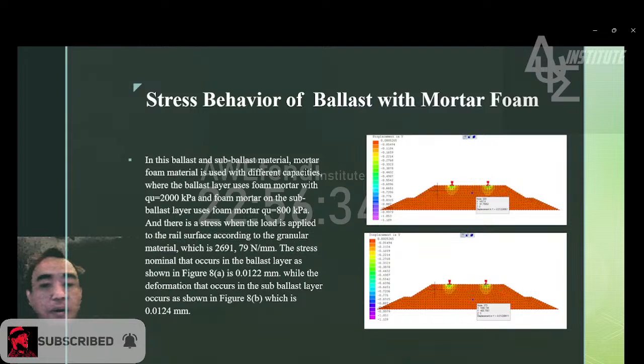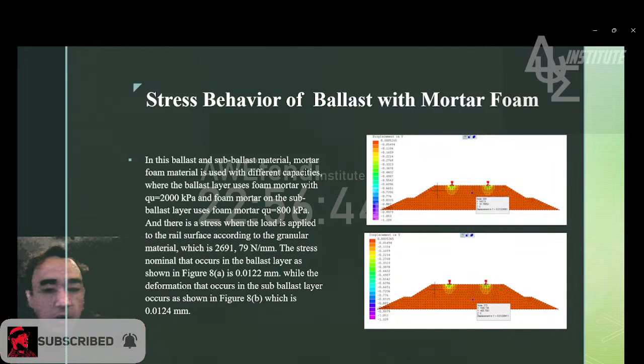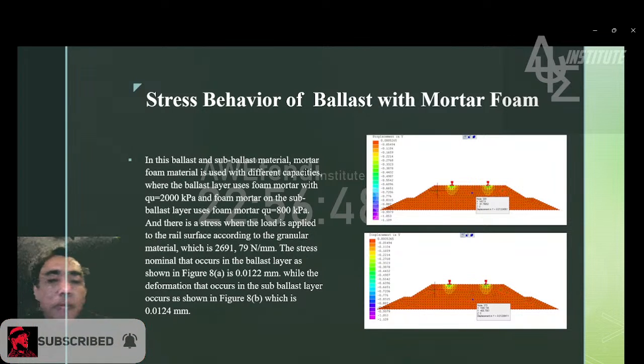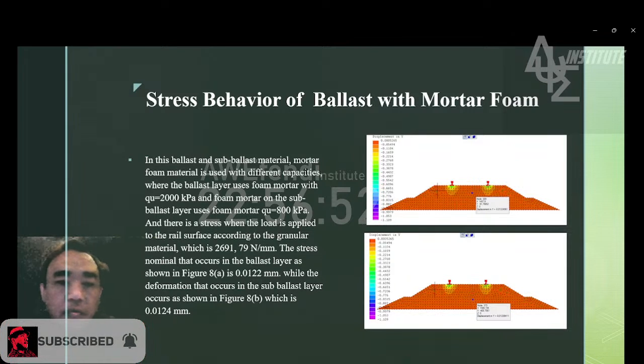The stress nominal that occurs in the ballast layer, this is deformation. Deformation is 0.0122 millimeter, while deformation that occurs in the sub-ballast layer is 0.0124 millimeter. So it is small compared with granular material.